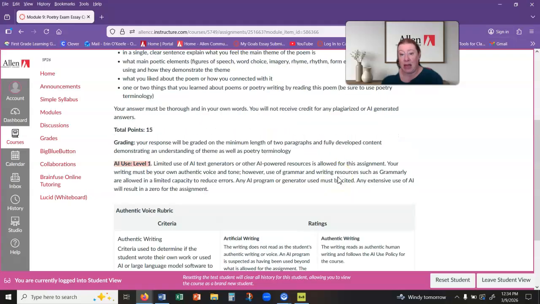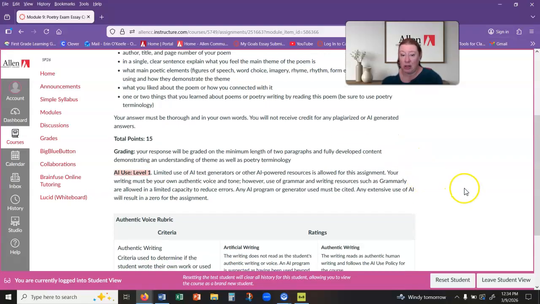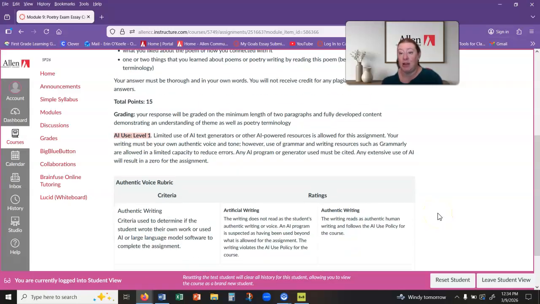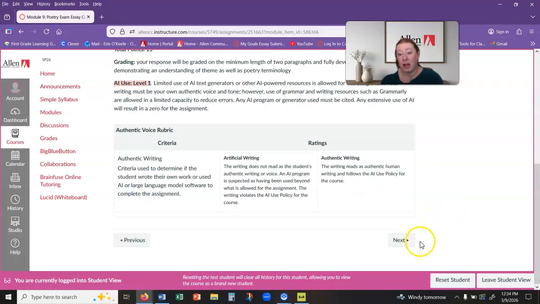Obviously, I don't want you using AI. Anything that's been AI generated, you're not going to get credit for. You can check your grammar if you want, but otherwise I want it to be your own thoughts and your own language as you write through that.